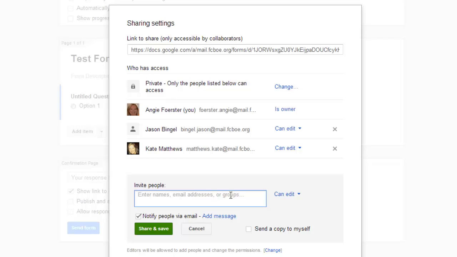And then you can invite the people who you would normally invite to edit documents with you. And this should look a little bit more familiar. So you would hit Share and Save.